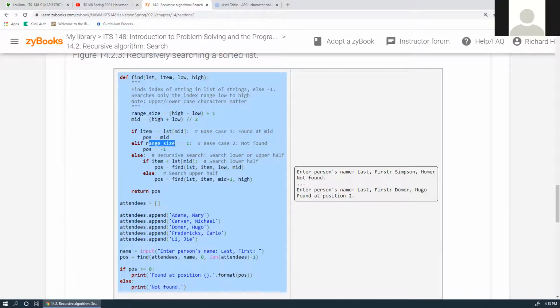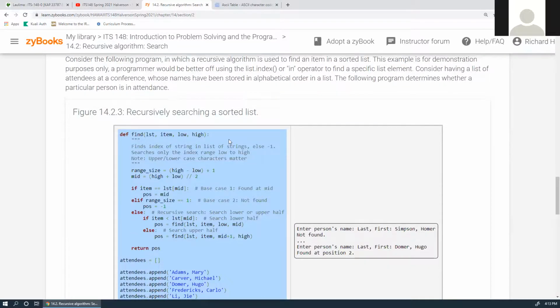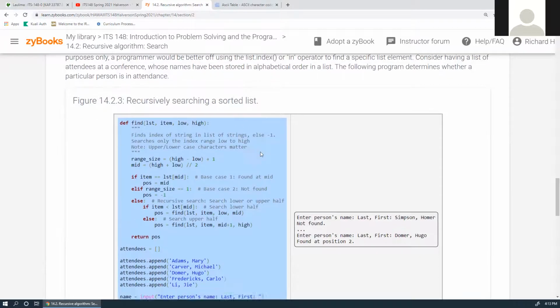If the range size is not equal to 1, in other words, if it's greater than 1, and we haven't found it yet, then we're going to do a recursive search, either the lower half or the upper half. Which is it? Well, we test the item with the list element, and if the item is alphabetically less, then we know we're going to have to recursively do another find on the lower half. If it's greater than, then we do the upper half. Anyway, that's how this recursively searches a sorted list.